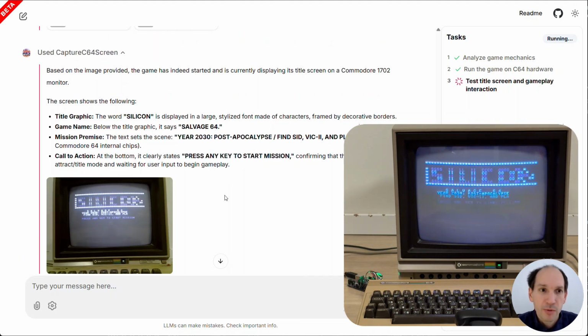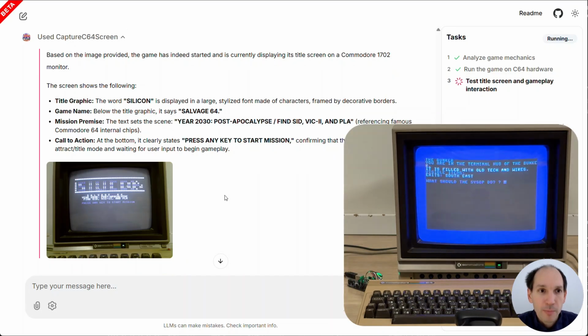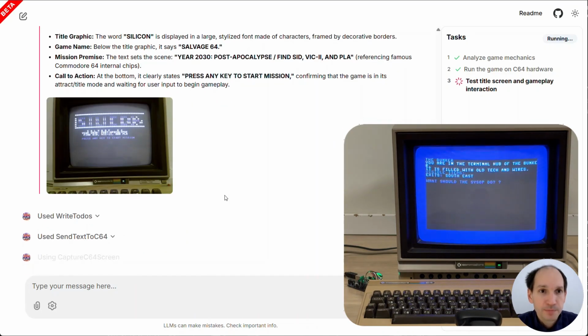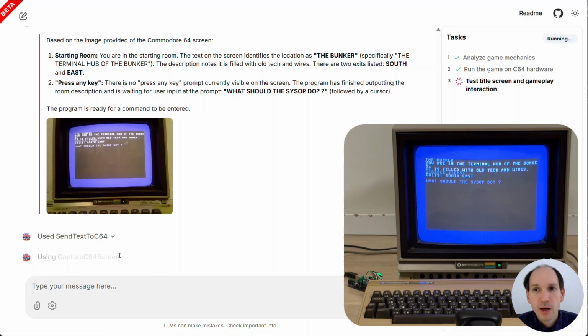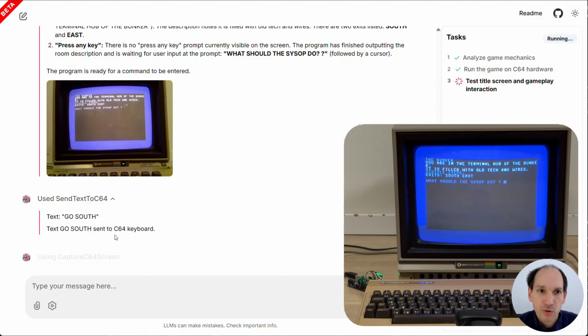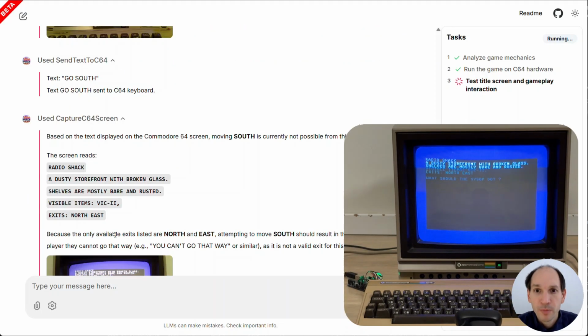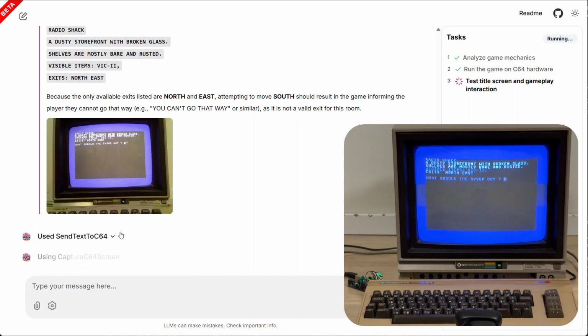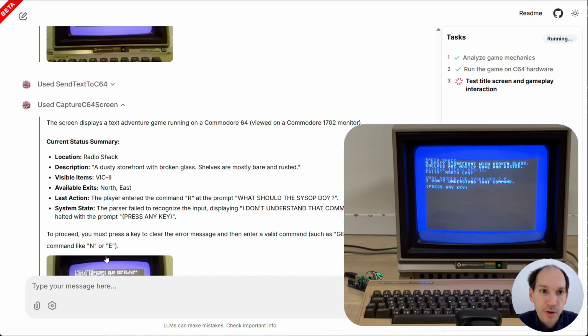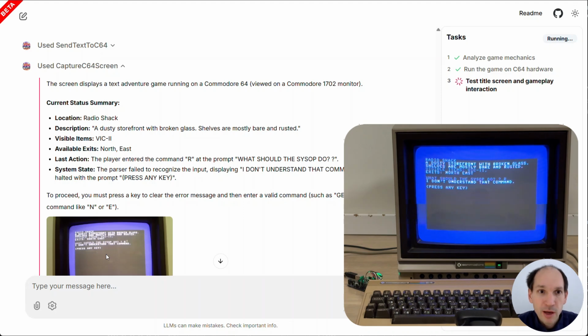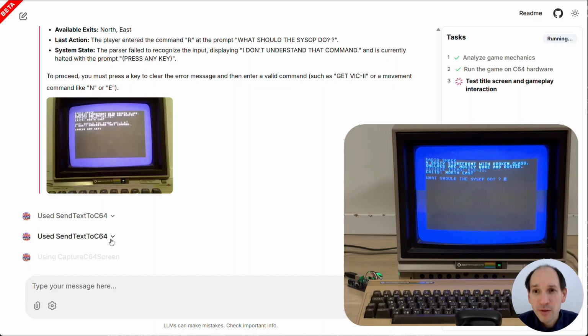The other component of this is that the agent can access a webcam that is directed on the monitor. So after each command the AI sends to the C64, it receives what is currently visible on the screen and will make its next move based on whether it was successful or not. As you can see, the AI agent is switching between taking a screenshot of the screen and sending keystrokes. For example, the commands this adventure game accepts, like Go South or Pick Vic2.